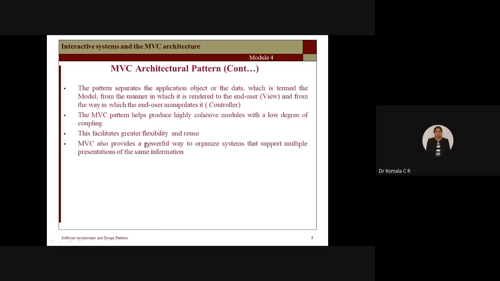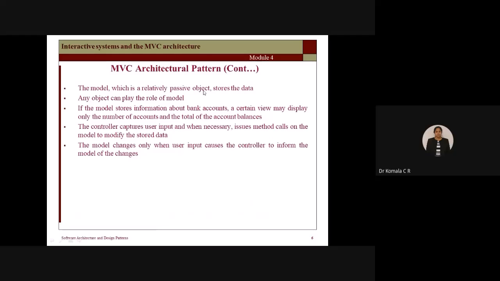So MVC also provides a powerful way to organize systems. It's a powerful technique where it will organize the system such that it supports multiple presentations of the same information. I will use the same data for multiple views. The model is a relatively passive object. So model refers to an application object or data. It is also called a passive object where you are going to store the data.